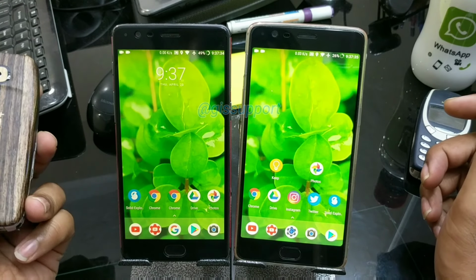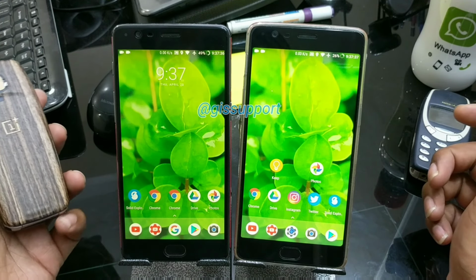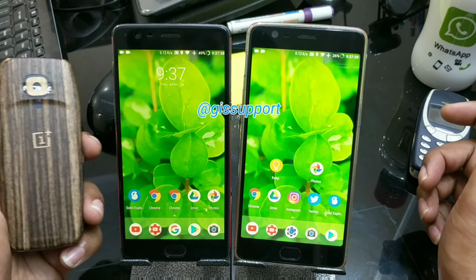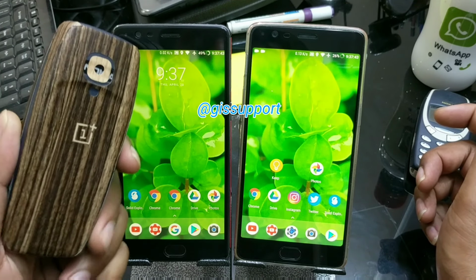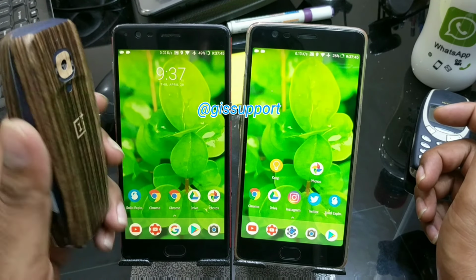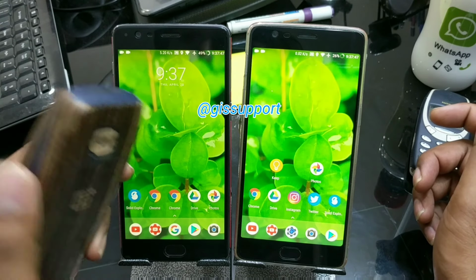So guys, that's been it for this official update for Open Beta 5 for OnePlus 3T and Open Beta 14 for OnePlus 3. And make sure to check out my Nokia 3310 OnePlus edition. It took me 1.5 days to just create and craft it, homemade skins.